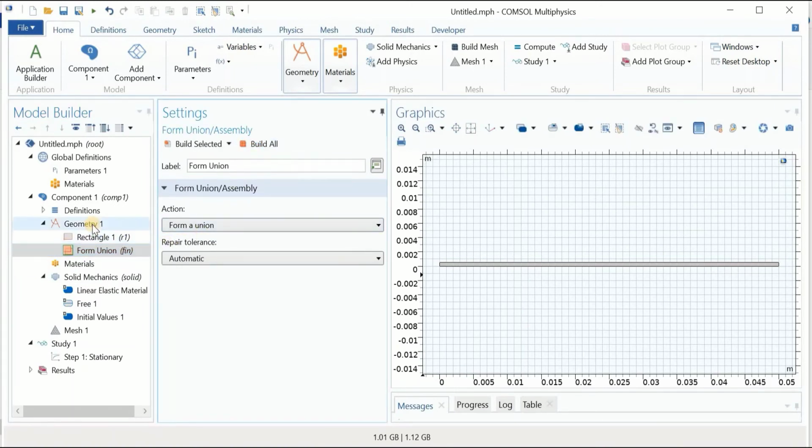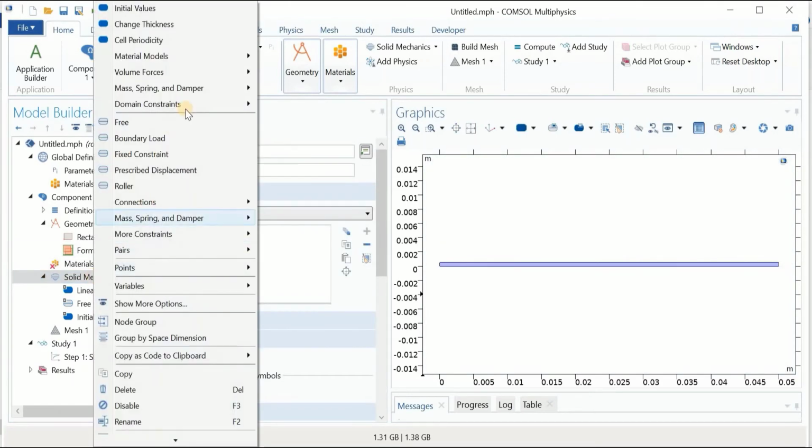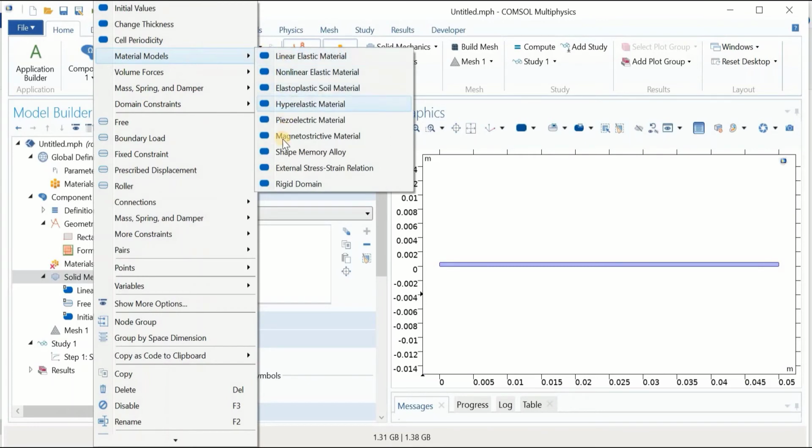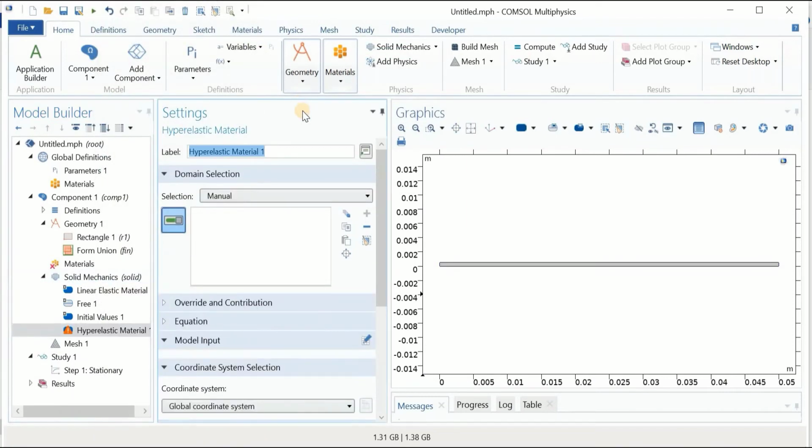So we are done with the geometry section, and we need to define the material. But before we define the material, we should know that the solid mechanics define the linear elastic material model as a default option for our domain. But as you remember, we have a hyperelastic material, and we need to identify the properties as well. So let's right click on the solid mechanics and then go to the material models. And as you see, we have different material model options which you can use for your own problem in other cases. I'm going to click on the hyperelastic material, which is our case in here, and then select domain 1.